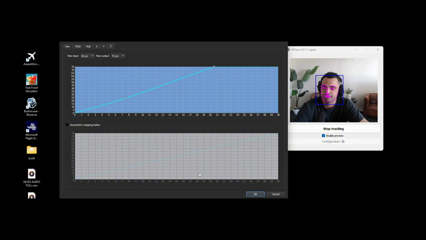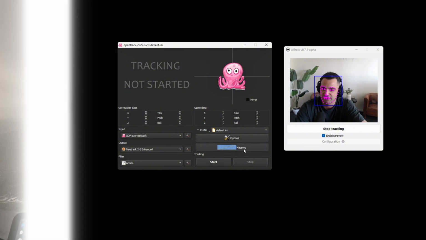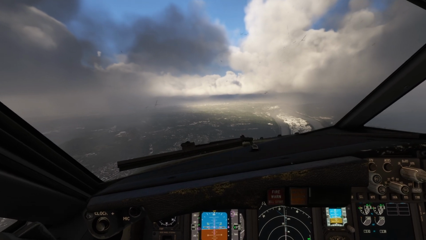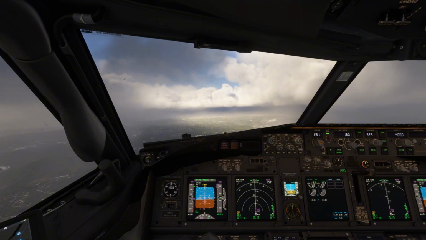So you will be able to download my preset and just load it into OpenTrack. However, if that doesn't work for some reason, then yeah, you can just refer back to this part of the video. So that's the mapping section. Now you should just be able to click start and the game is just going to detect it straight away and you're free to use it. So try that and let me know how that goes.